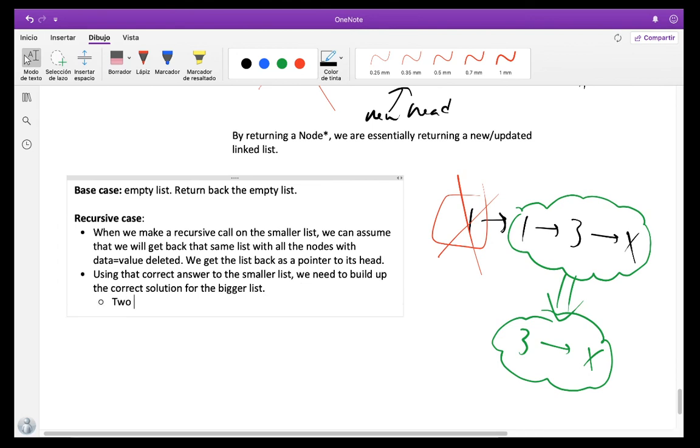So, two cases, depending on whether the head contains the value that we wanted to delete or not.